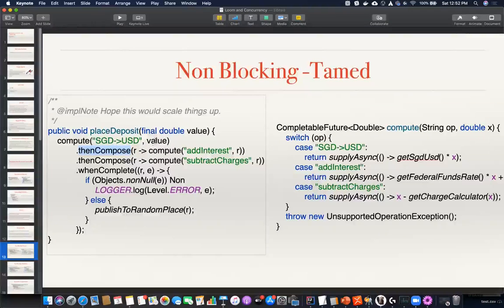So the first operation executes in a separate thread. Once it finishes, it sends to the second operation, and once that is finished, it goes to the third operation. Finally, when you get the result, you either print it, or if you get an error, whenComplete will actually take the exceptions from the earlier stages. Then you can print the error, or publish to a random place where it's going to respond. And again, this will be completely non-blocking. The thread which is accessing it will just exit immediately, and all the operations will be executed in a different thread.